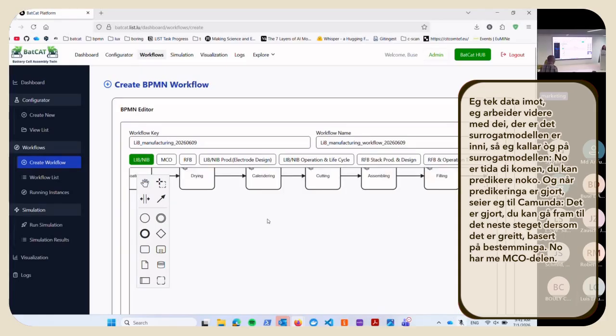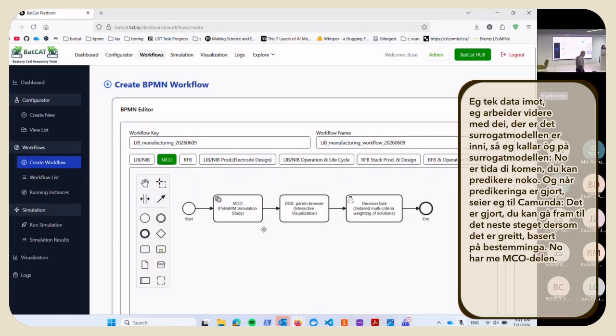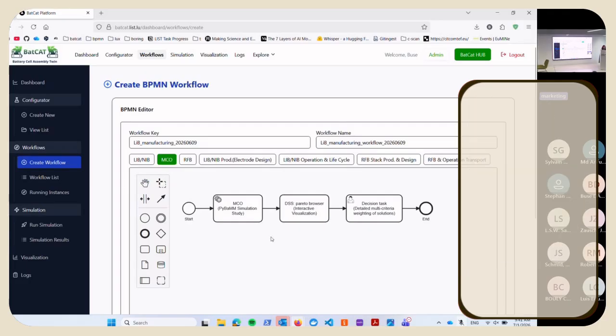Okay, and now we have the MCO part, the MCO workflow we have. So in here, it will take the PyBaMM simulation study, which Johan will explain.